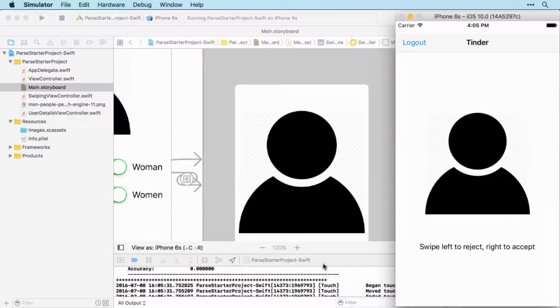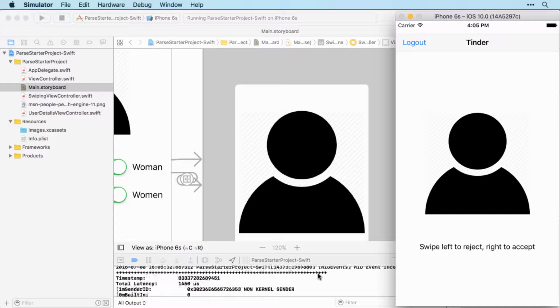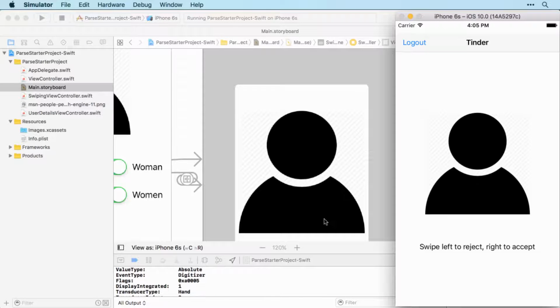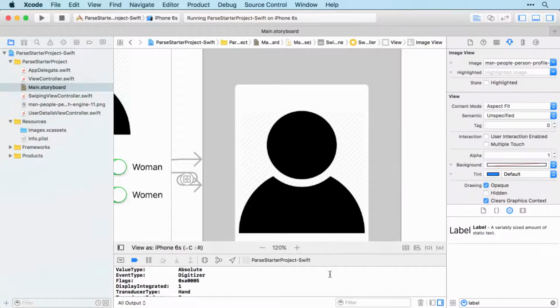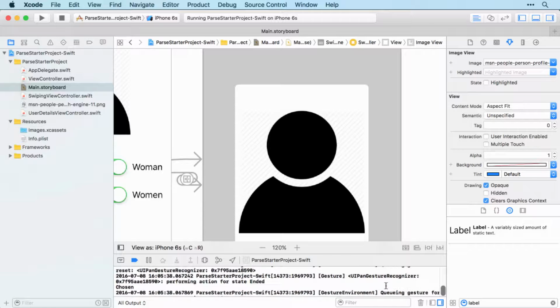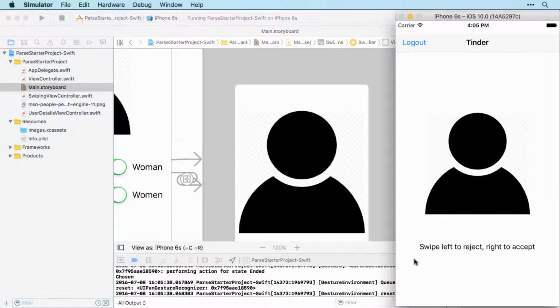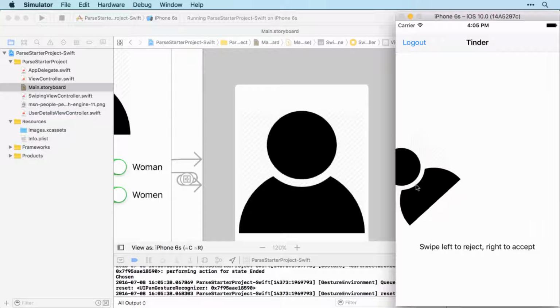And if we drag to the right, with any luck, somewhere in all that code, we should see accepted. There we go, chosen. There it is. Excellent. Okay, so now we've got our swiping system set up.